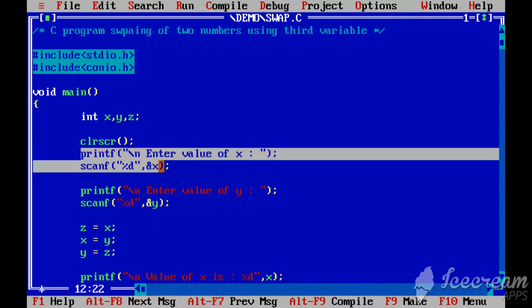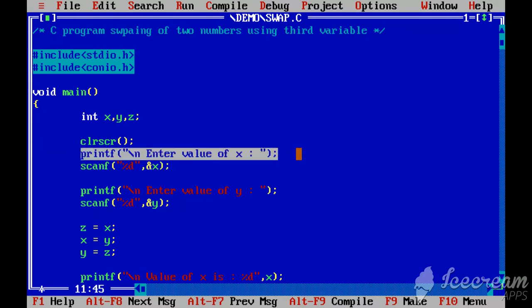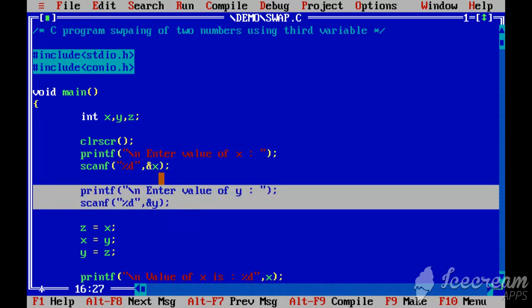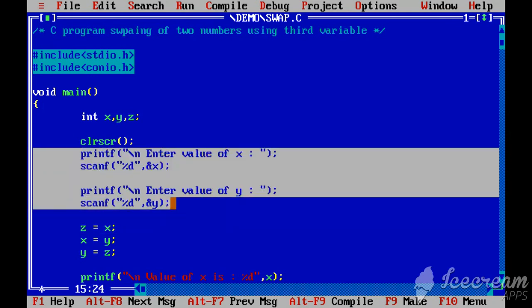Then first we will ask the user to enter the value of x, and whatever value is entered by the user will be stored in the x variable using the scanf function. So here first we take the input of x. Similarly we will input the second value and it will be stored into y. So using these two statements we will input two numbers to our program.